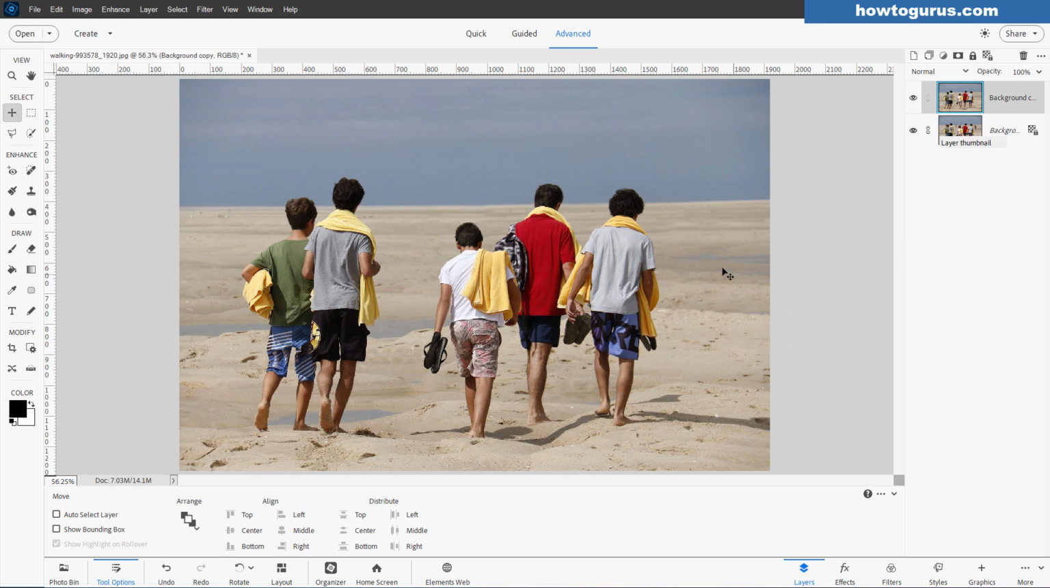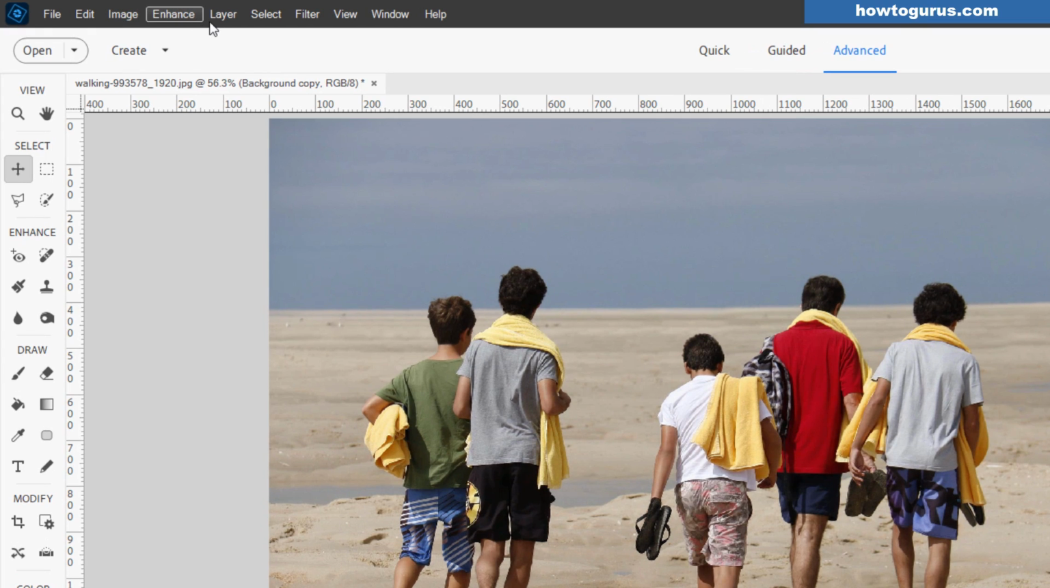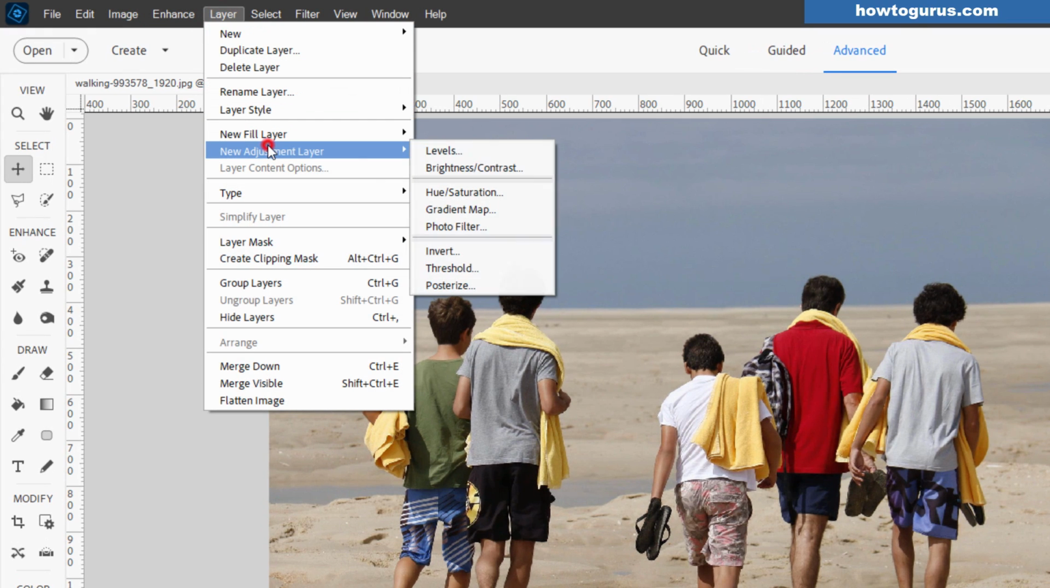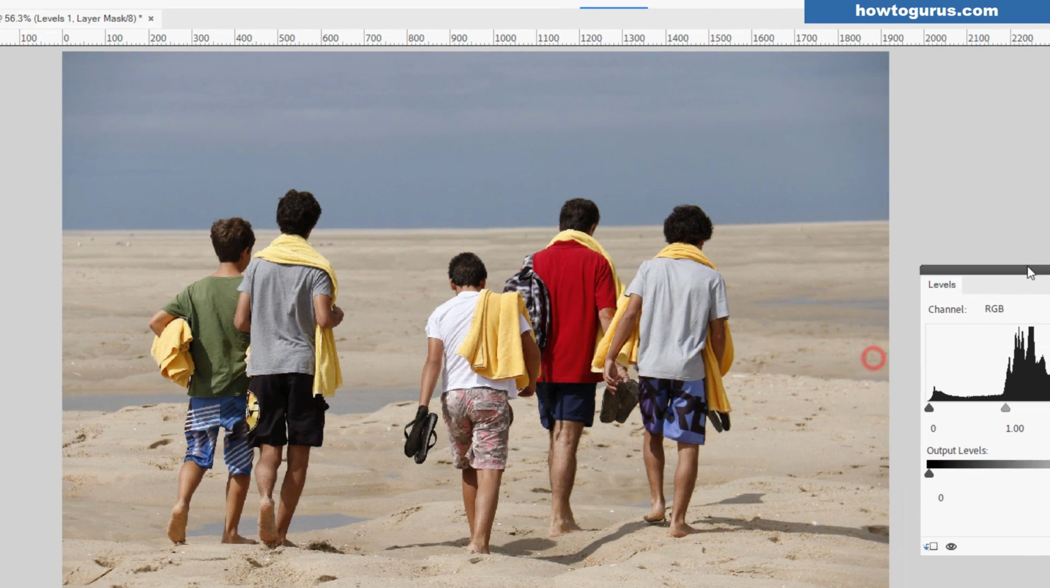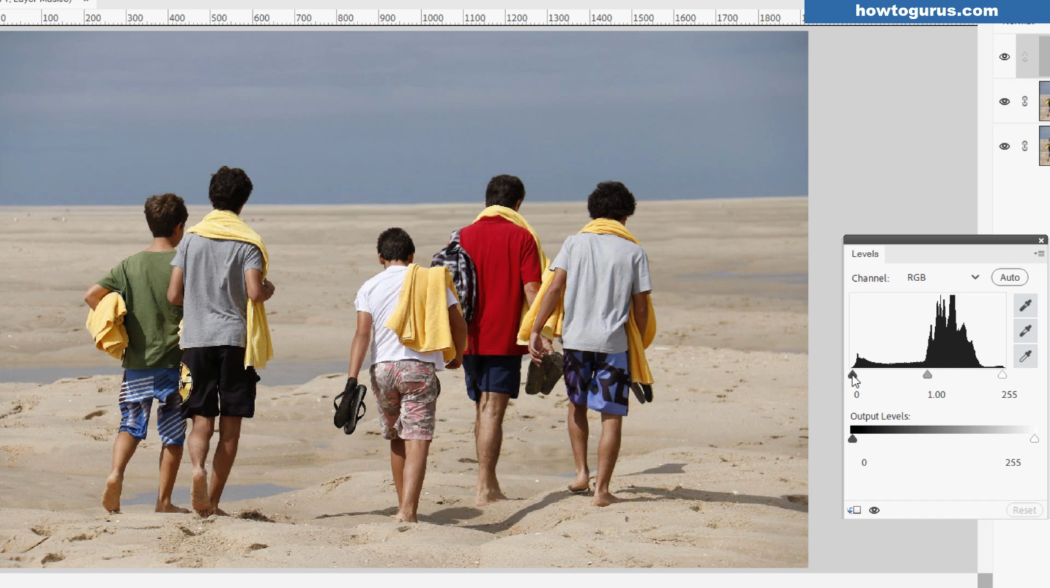Last thing, of course, we can improve this some more by working with our values a little bit. So go up to layer, come down to new adjustment layer, and choose levels. Where it says use previous layer, doesn't matter on this picture. Just choose OK. And I'll first boost the blacks a little bit. That's the left-hand side. Just make it just a bit darker. Let's boost the lights in here. I'm just making it more contrasty.